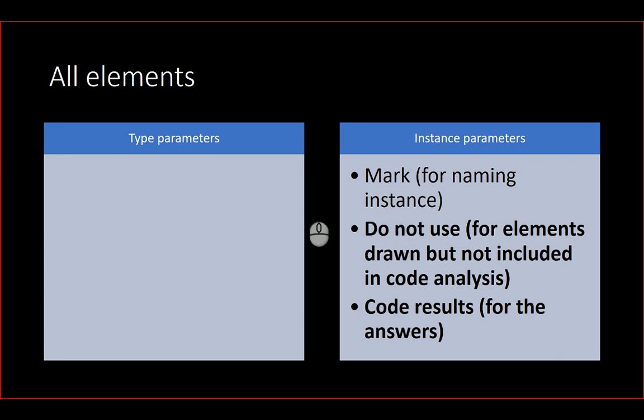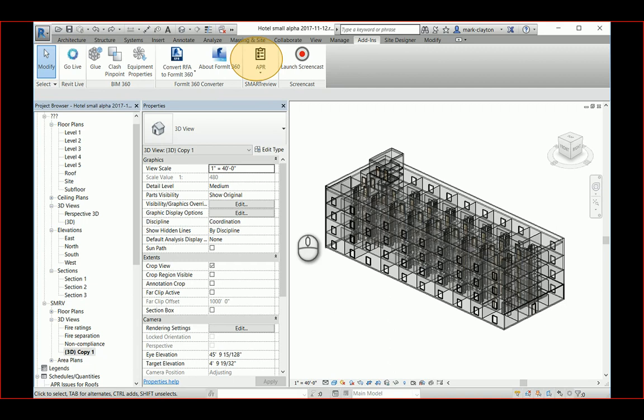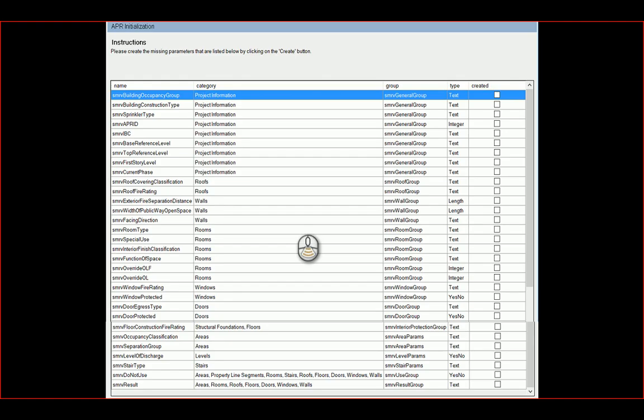The code results allow us to generate results of our code analysis and then embed them back in the Revit model for visualization. So here's what our software, SMARTreview APR, looks like in Revit. You see that in the add-in menu, I can simply click on APR and it will run the software. Check out some of the other videos and you'll see how that works. But one of the first things it will do, on a brand new model, is generate all of these parameters that are needed for our building code analysis. So you don't have to put them in. It will simply create all those parameters for you.